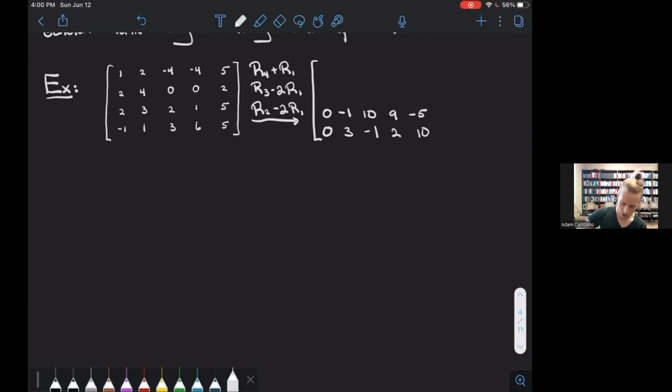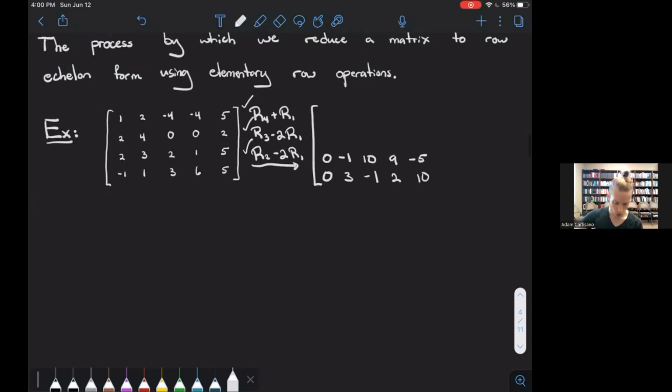And 5 plus -10 is -5. Okay? And then we do the same. So that was this one. Now we'll do the last one, which is that, 2 plus -2 is 0. 4 plus -4 is 0. 0 plus 8 is 8. 0 plus 8 is 8. And 2 plus -10 is -8. The first row does not change, so we just copy it. 1, 2, -4, -4, 5. And you have now done the first step.